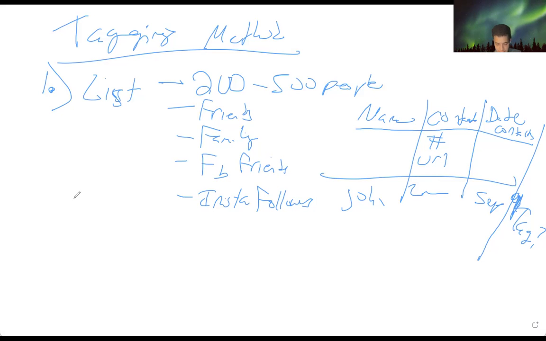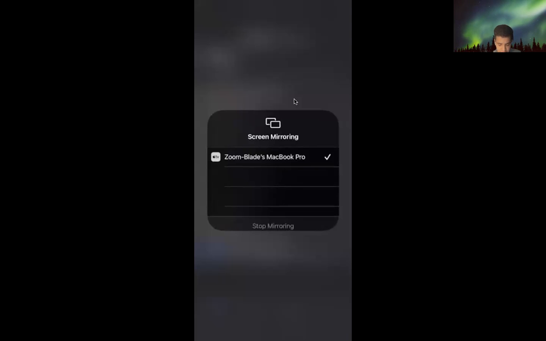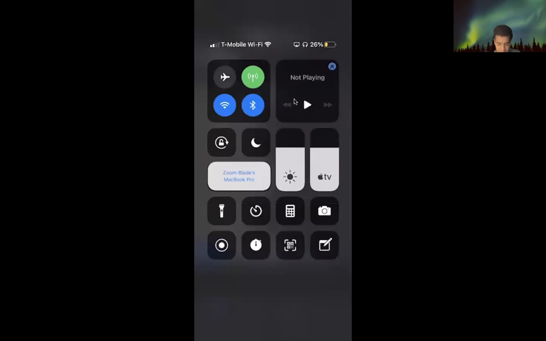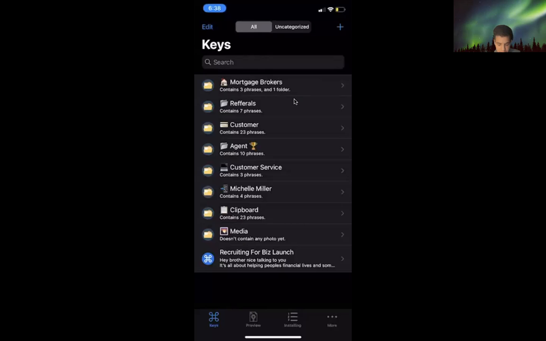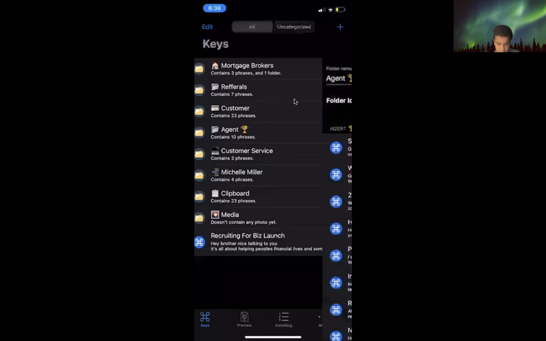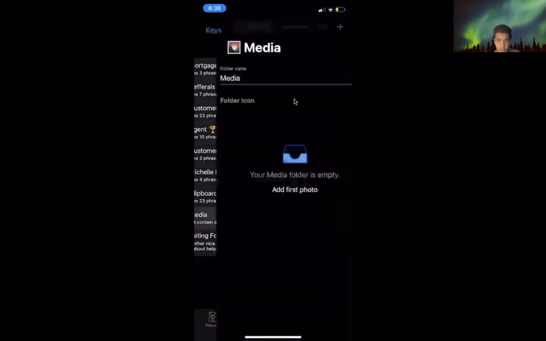Let me show you this. Let me stop sharing here and share my phone. What this app Lazyboard allows you to do is have sections, for example for mortgage brokers. It's just pre-filled messages that you can use for people, and this really helps to simplify things and make everything really, really quick. For example, if I'm texting somebody, let me give you an example.